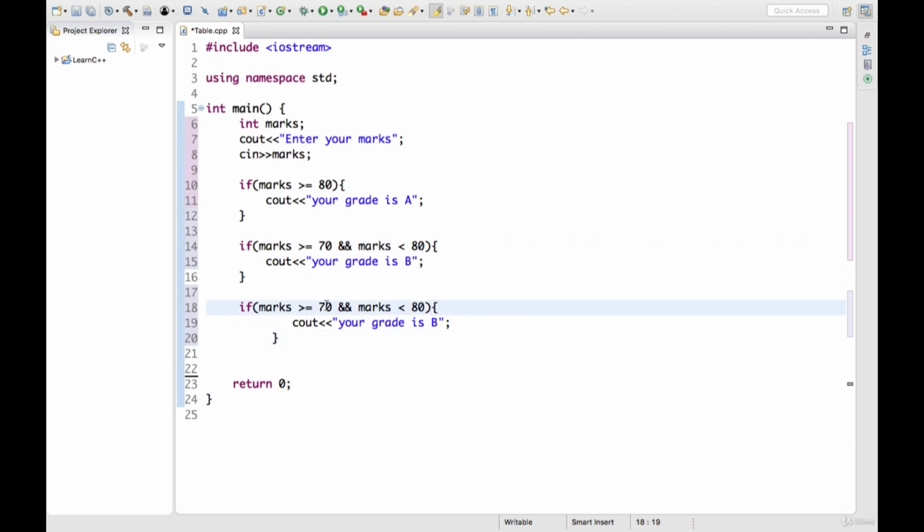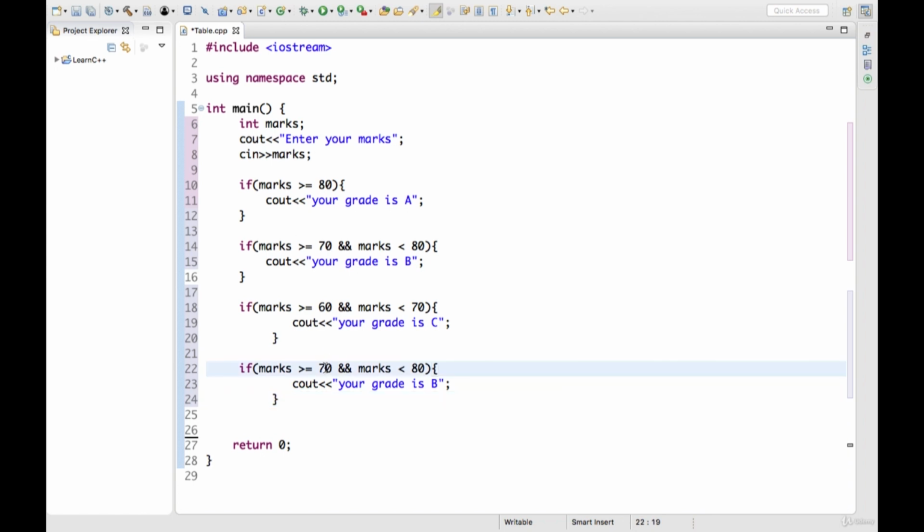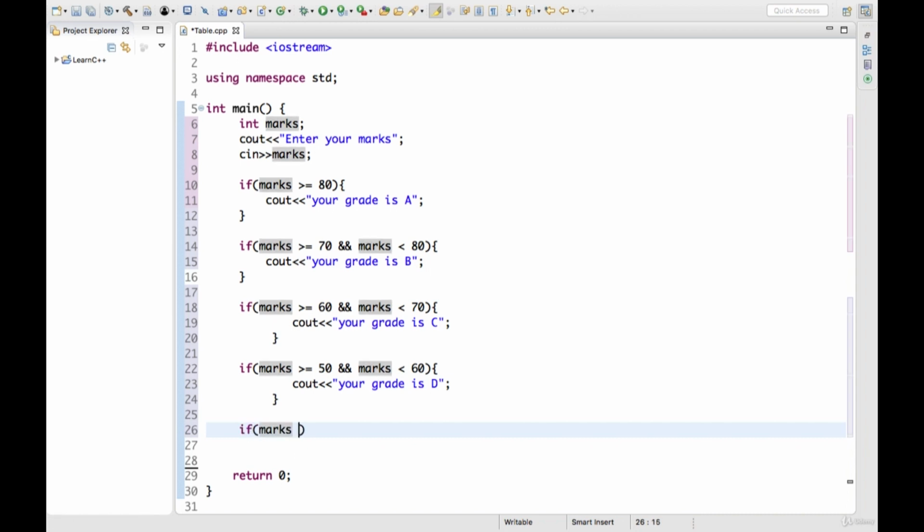Now I will change it from 70 to 60, and this one will be 70. So if they are greater than or equal to 60 and less than 70, his grade will be C. Then again I will repeat this thing here. Now this will be 50 if they are greater than 50 and less than 60. So we will assign a grade D. And finally we will say if marks are less than 50, then he failed that subject.